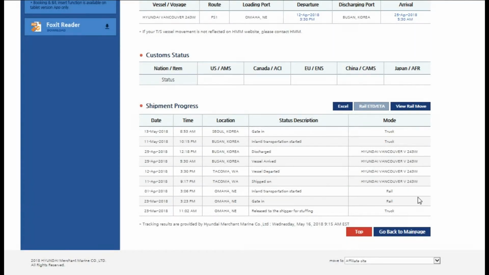Under Shipment Progress, you will find detailed movement information. This information can be exported to Excel if you so choose.